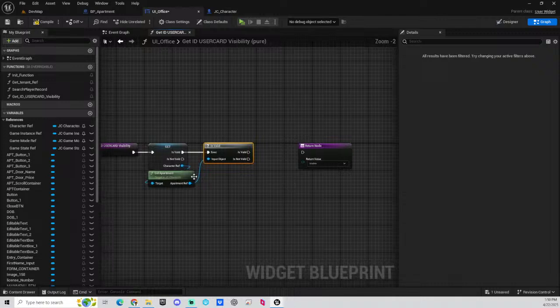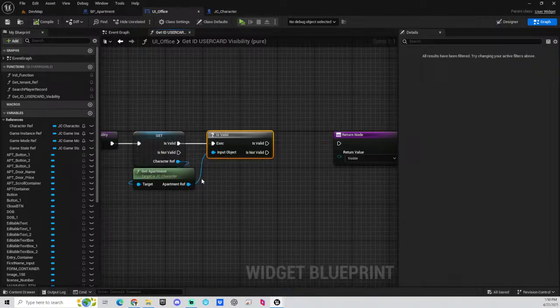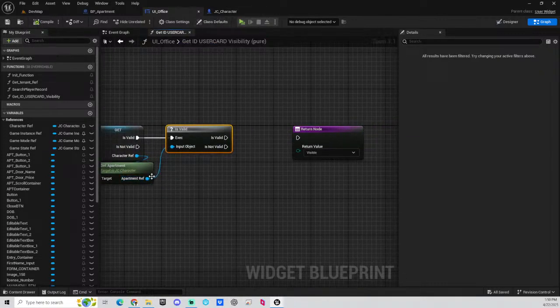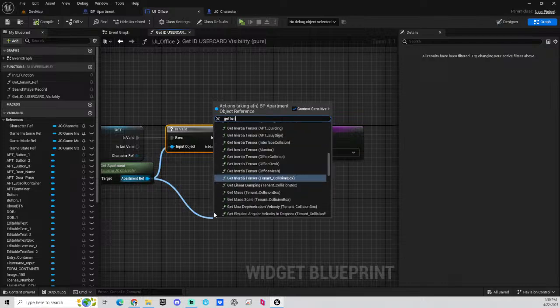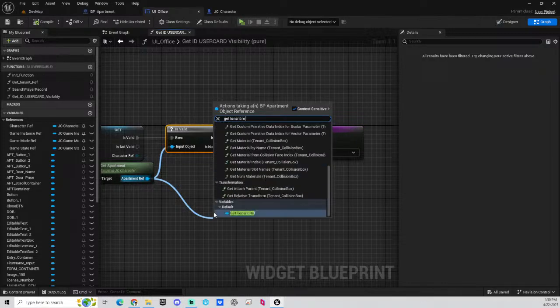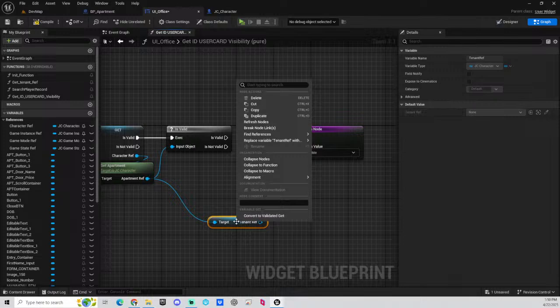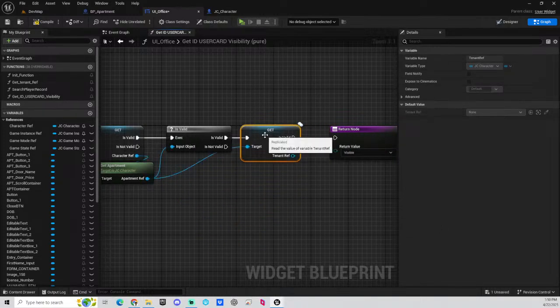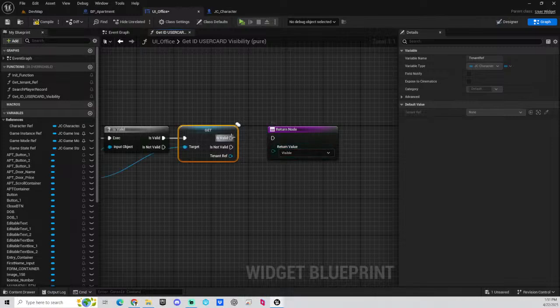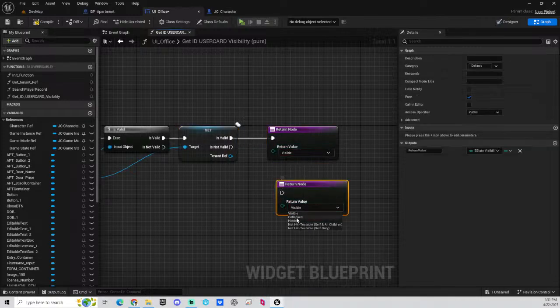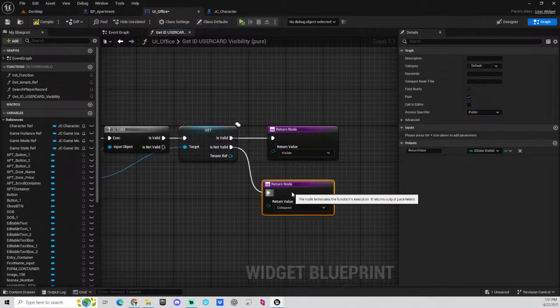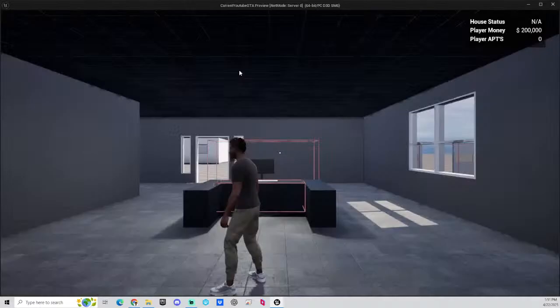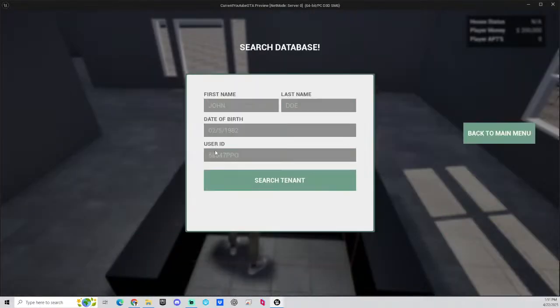and then if we do, we can say get tenant ref, and only if we have a tenant inside a box to show this. If we don't, collapse. So now if I go here, it's not gonna show, right?